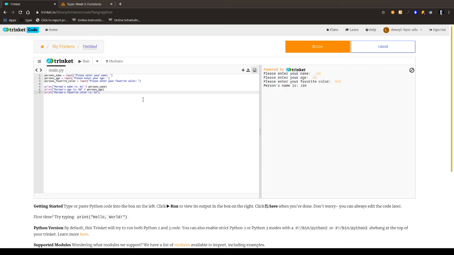We'll use another string there. That's what that %s does. And person's favorite color. So now when I go ahead and run this again, we'll go with my name is Alicia, and my age is 28, and my favorite color is purple. And as you can see, it went ahead and printed that.